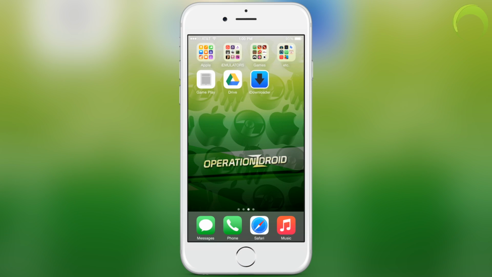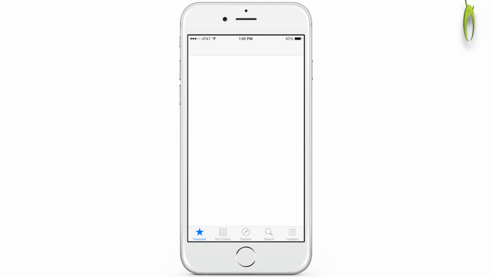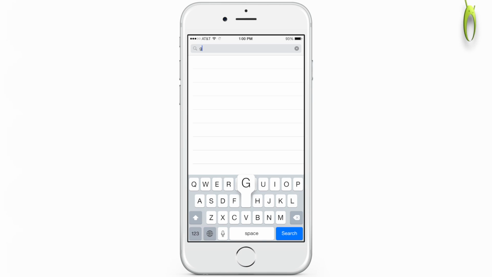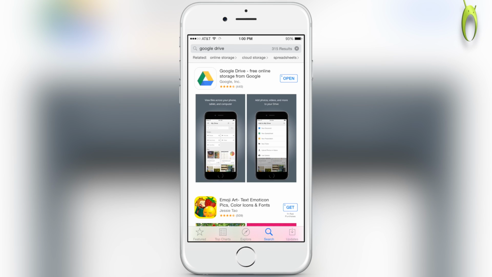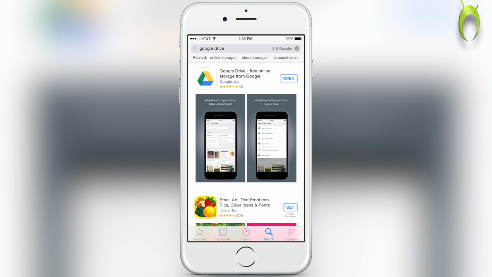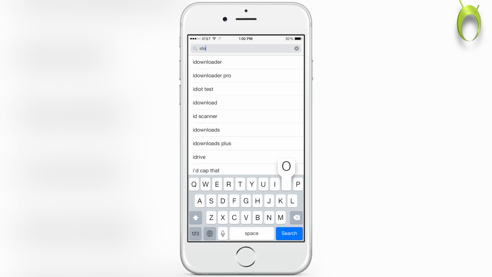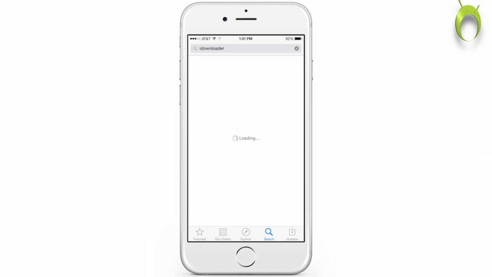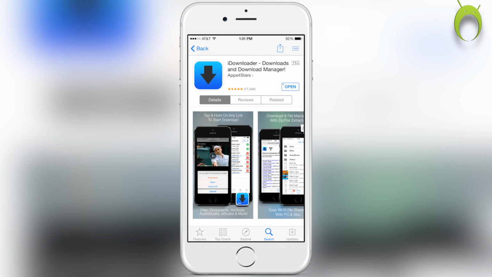Right, doing this is very simple. However, you will need two applications before we begin. So quickly head to your app store, and the first application that we will be installing is Google Drive, as this will be the location where you will store your ROMs. Now, once you have Google Drive, we're going to get another application called iDownloader. iDownloader will be the application that we'll be using to extract our ROMs from the zip files that they come in. You can simply install it quickly. Both of these applications are free, so you don't have to worry about paying anything.